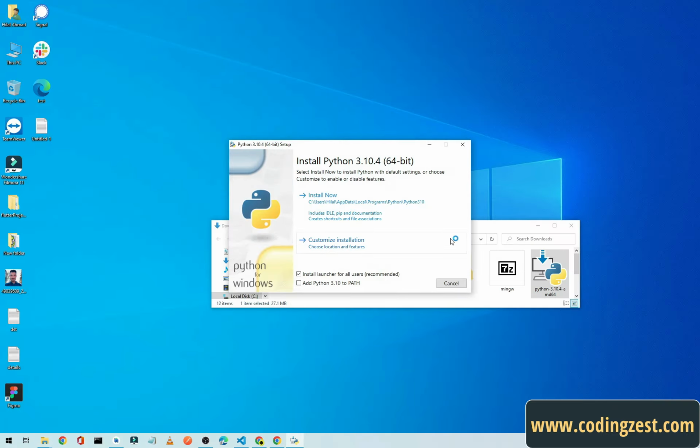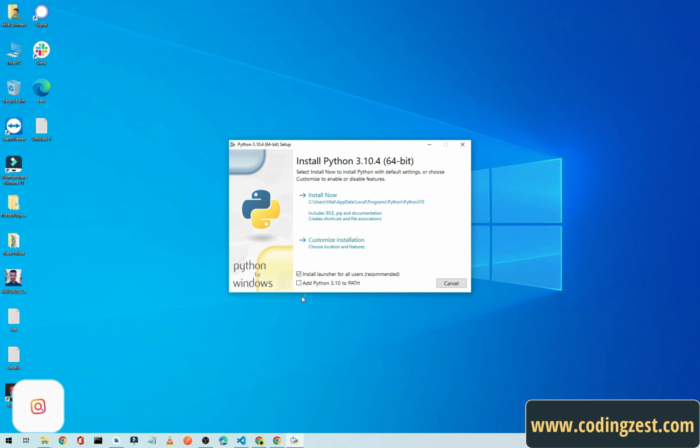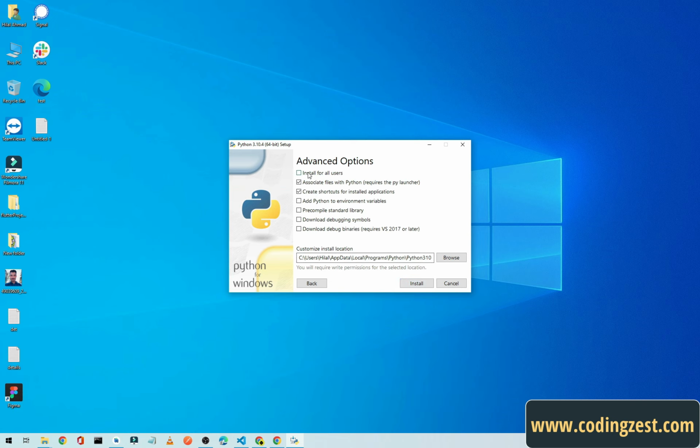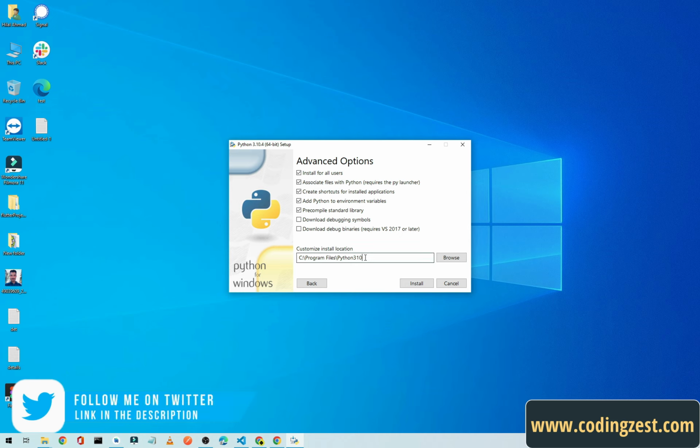Click on yes, and let me minimize all these things. Okay, from here select the customize installation, check all these boxes, click on next and check install for all users, and also check add Python to environment variable, so it will add the environment variables automatically. And we will simply copy this Python name from here and we will change the location.